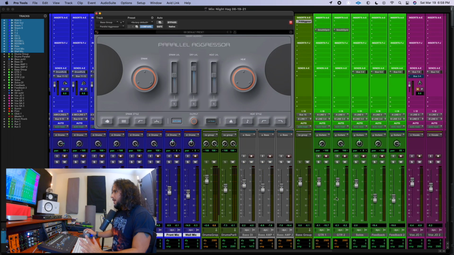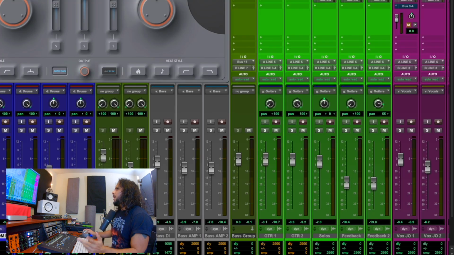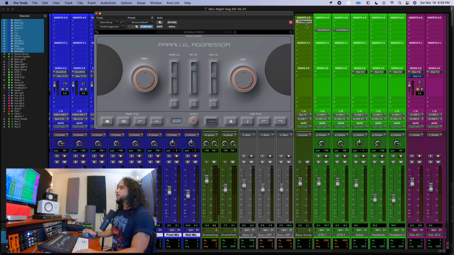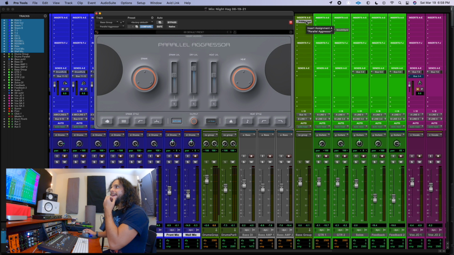All right, so next let's see how this compressor sounds in the bass group. I already made this auxiliary track, so all my bass are going here, and this is the only plugin that we use for this example, of course.